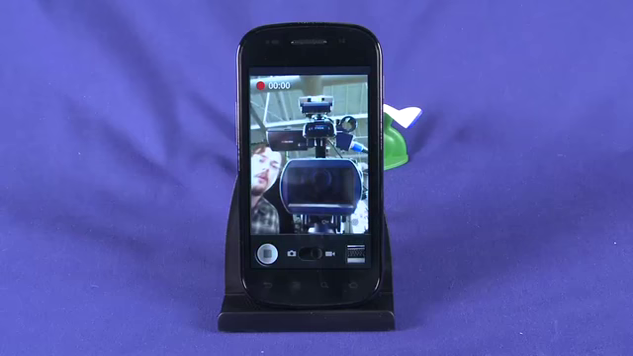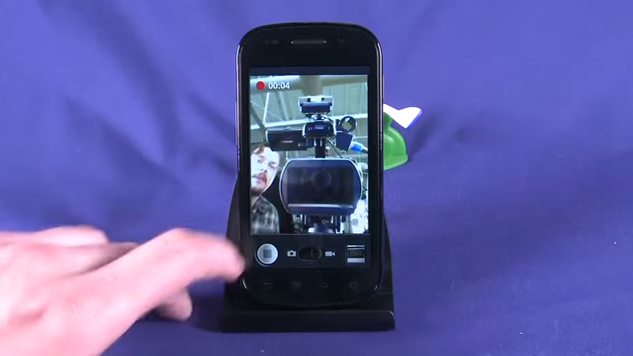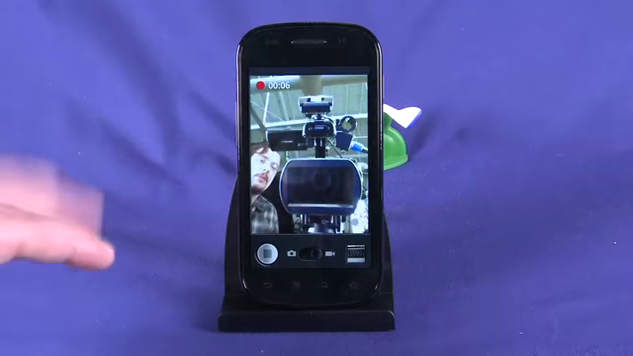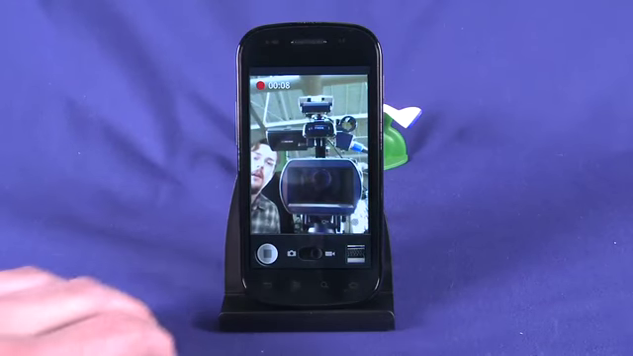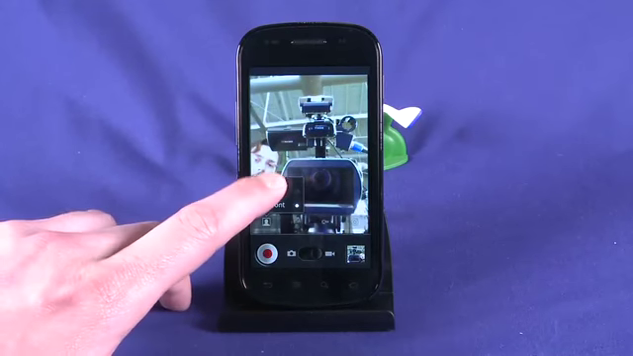Now if we record, we can't actually switch between the two cameras. That's pretty standard for devices with two cameras. We can't switch between them on the fly while we're recording. If we wanted to switch to the back camera, we would have to stop recording and then switch back like that.